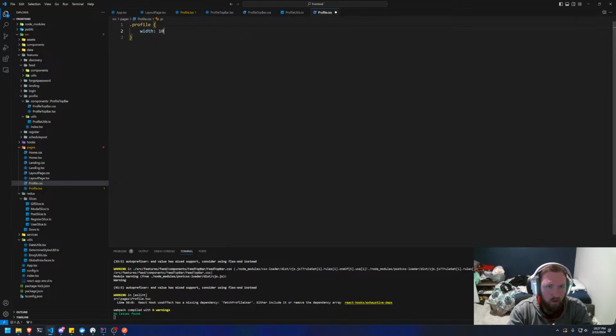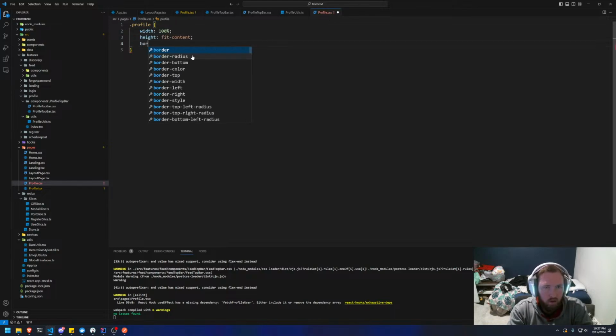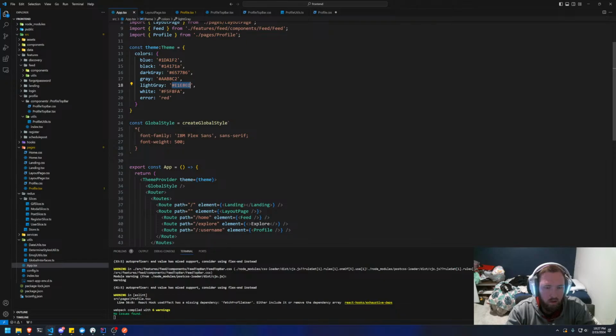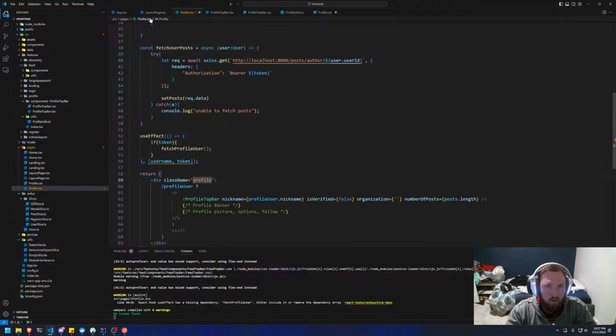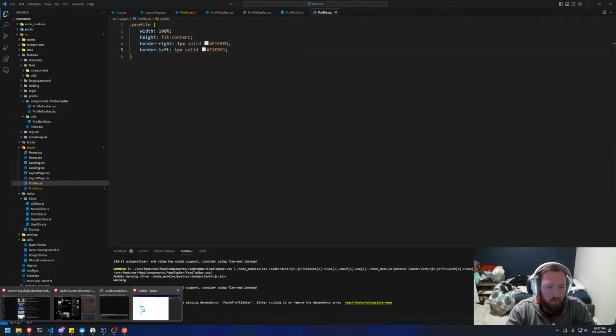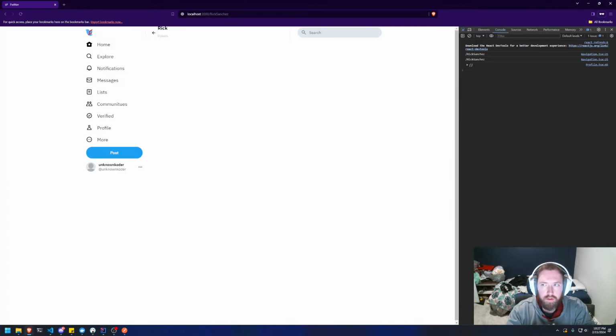And we'll say width 100%. Height will be fit-content for now. And border-right 1px solid, and we want the light gray. Let's grab this color and throw it into the CSS. And then border-left 1px solid. And we might need to change this so that it's at least 100% of the page. It's probably going to look really scuffed right now. Yeah, it only goes down to there.